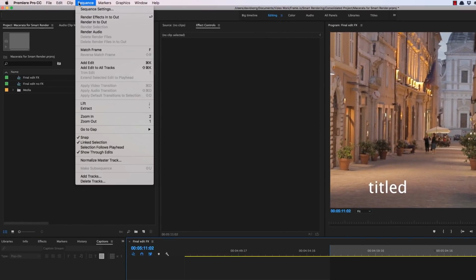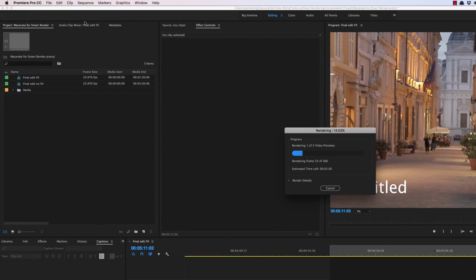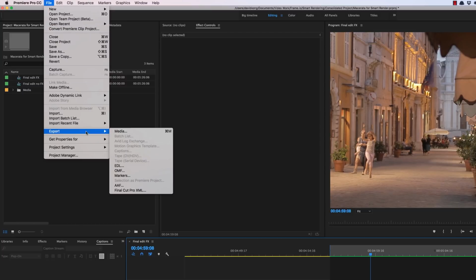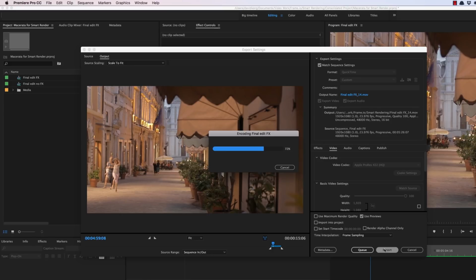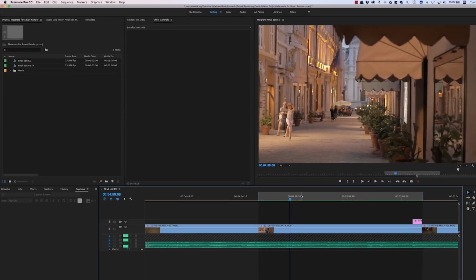I now need to render the timeline again, because I've changed my preview format. And now when I export, I choose Match Sequence Settings, which will ensure that my preview settings and my export settings match. I will make sure that Use Previews is checked, and then click Export. That took less than a second.